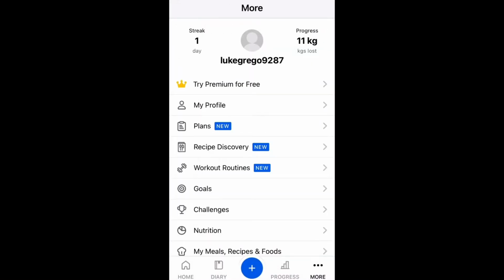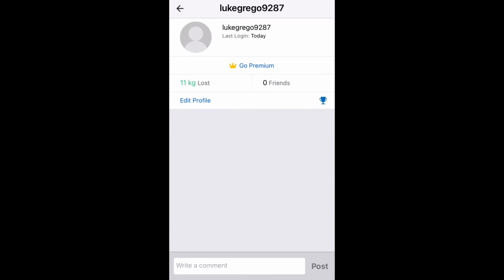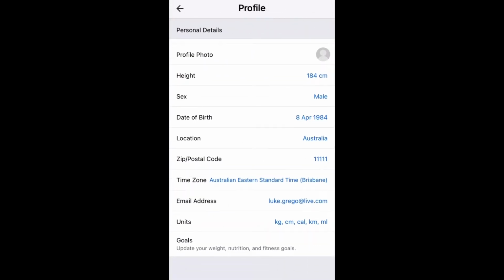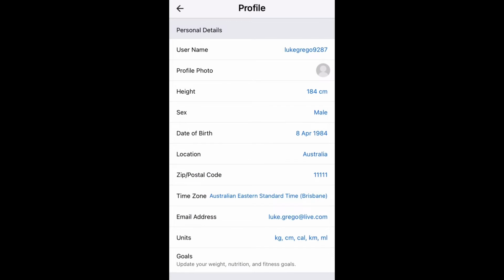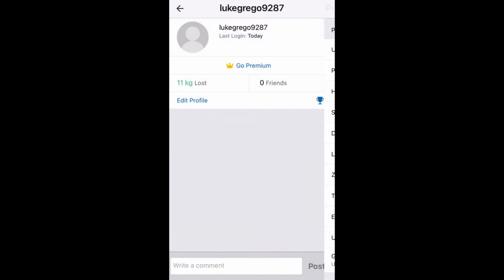You open up the application, you want to go through and press more, and then go to edit profile and make sure that you change any details that you do. Also change the units if you want them to line up differently, like your milliliters and your kilos.